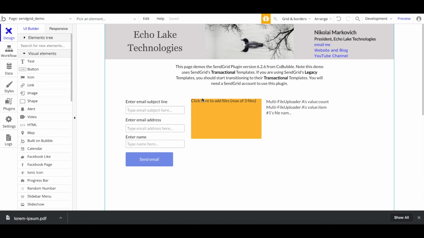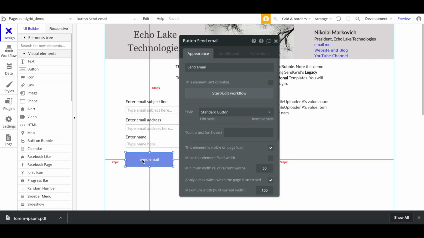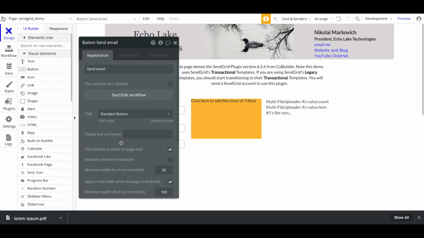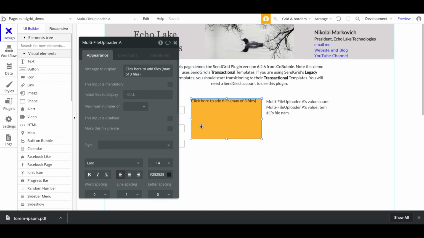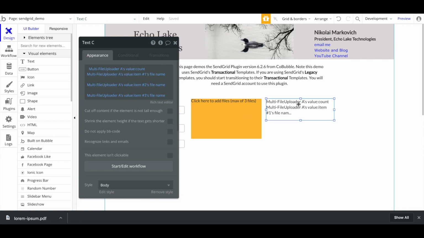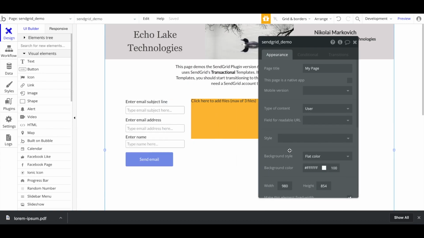So for this page, that's basically all that's set up. Input fields, a button, and I'll get to the workflow in a moment here. I've got the multi-file loader input, and then the text field just to show the names of the files that are being loaded that will be in the attached email, and just the count, the number of files as well.